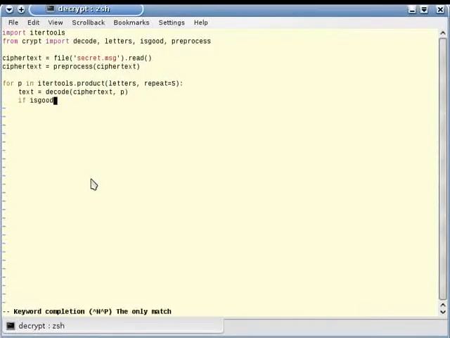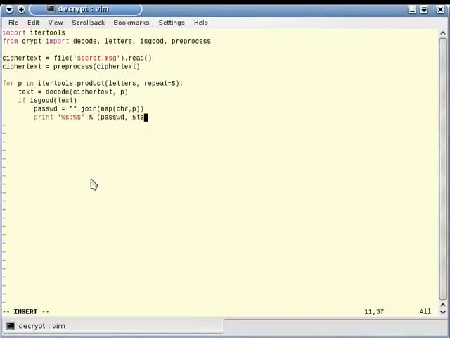And if it is, then we print out, we found the password, so we just build it up as a string, and then we print it out saying we found it. You know, this is very simple, very direct. And so let's just run it and see how long it takes, actually.